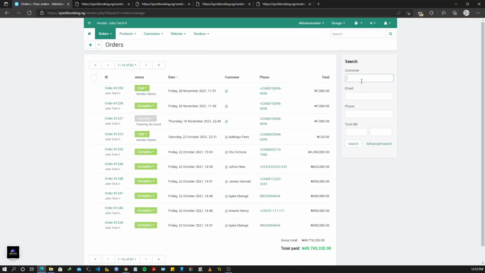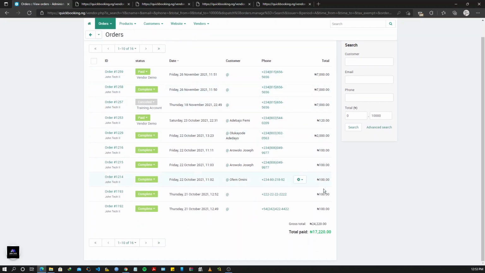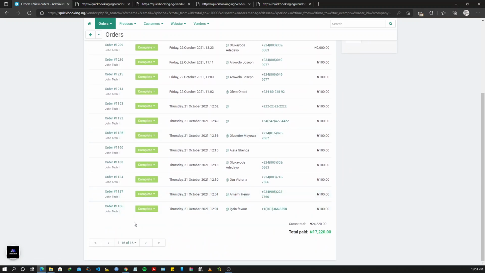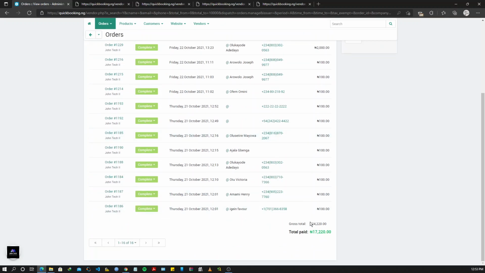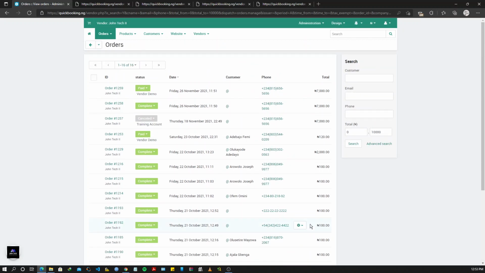You can also filter by email address. You can type an email. You can filter by their phone number or by a range of orders. So let's say I want to see orders ranging from 0 to 5,000 or 0 to 10,000. I can do that by just putting the range there and clicking on search. As you can see, it will also show the gross total for the orders in that search and the total paid. Let me put this on 100 to show you a list of everything. There are only 16 orders that meet that criteria, and these are all of them. It also shows the gross total and the total paid for this particular filter of orders.